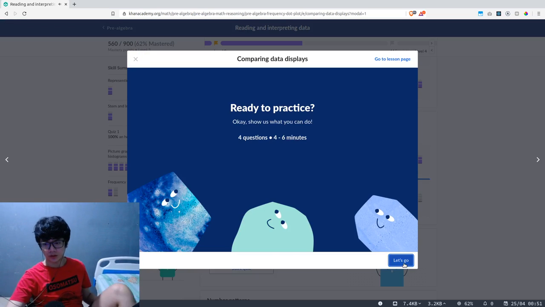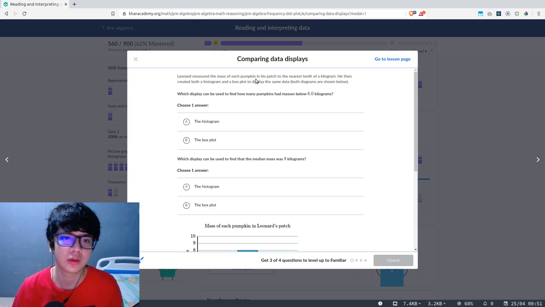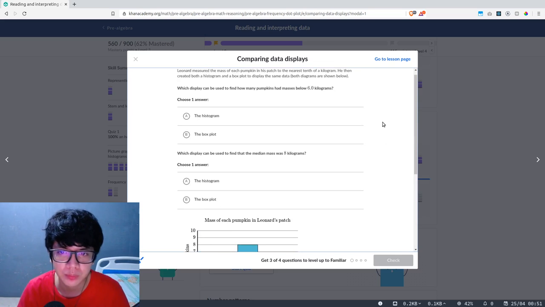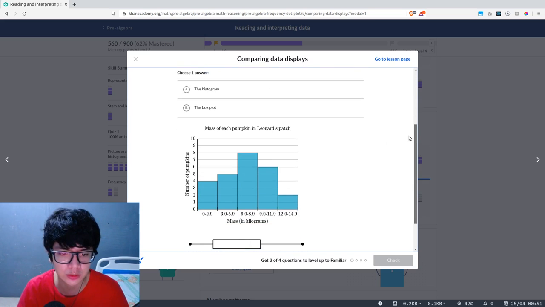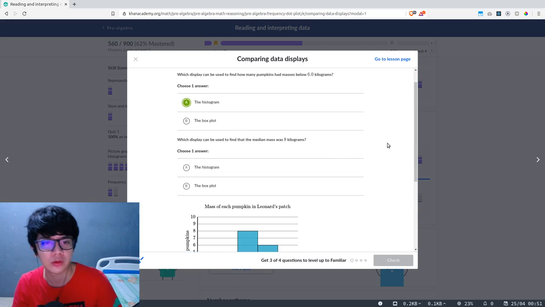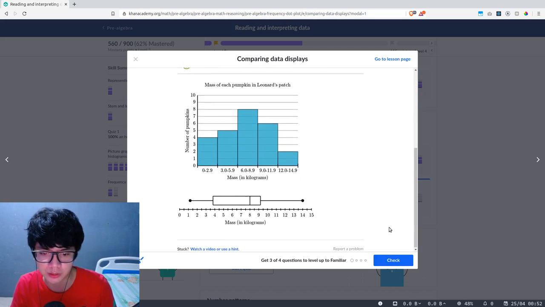Comparing data displays. The mass of each pumpkin is recorded in kilograms. Then create both a histogram and box plot to display the same data. Which display can be used to find how many pumpkins had masses below 6 kilograms? Oh, we can use the histogram. Median, box plot, obviously.